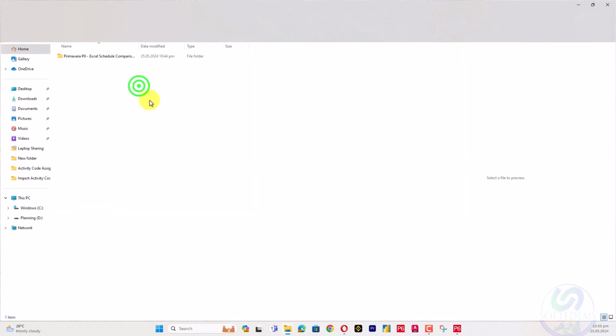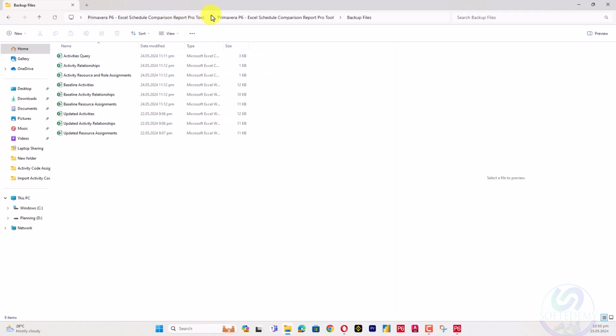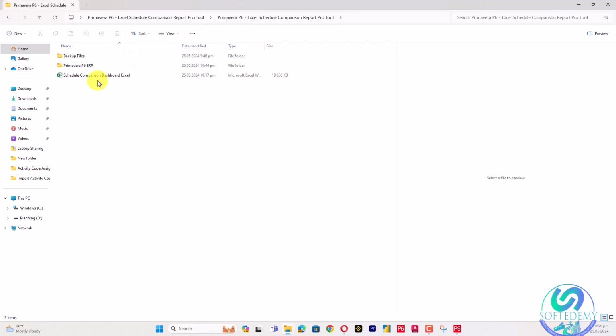So you will open the file. Here you will see when you open this file, this one is the backup files. These are the backup files you require here, and when you go back, this is the main tool, the schedule comparison dashboard Excel. This is the main tool. Basically its name is Primavera P6 Excel schedule comparison report pro tool. You can get it from the site.